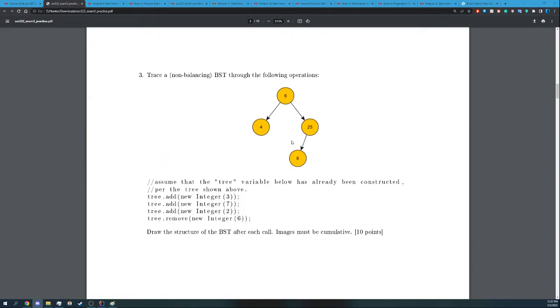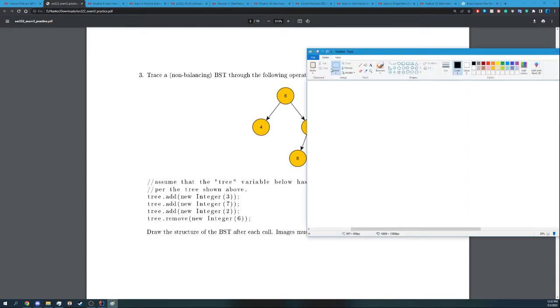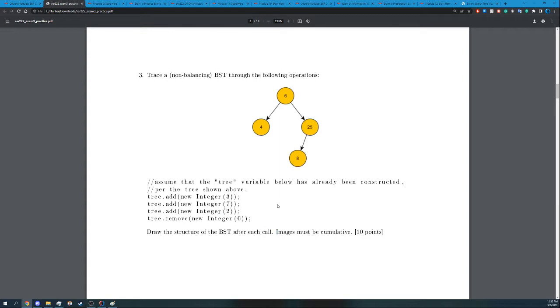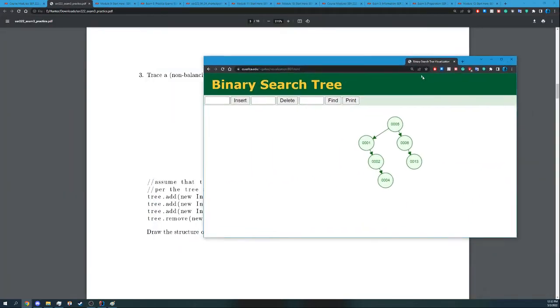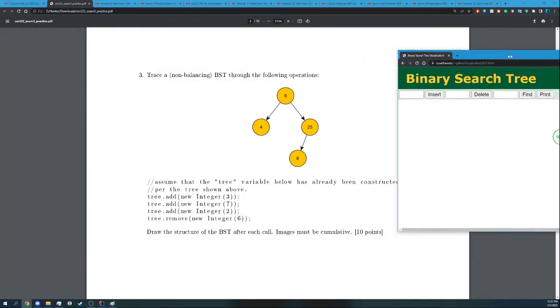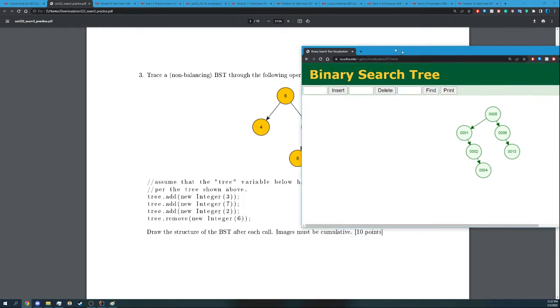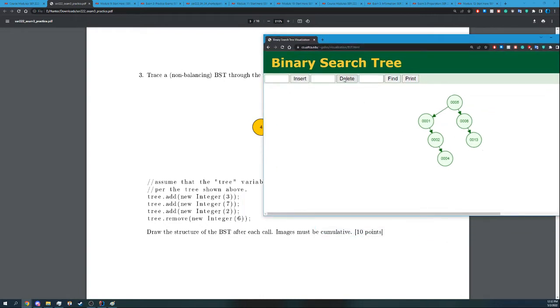All right, 3. Trace a non-balancing BST through the following operations. Tree.add. Okay, can you just do it in the visualization? I think it's easier for us. Well, this is a non-balancing. This is balancing, I think. No, I actually don't think it's balancing. It isn't. It doesn't balance.